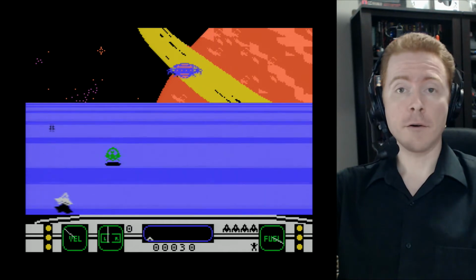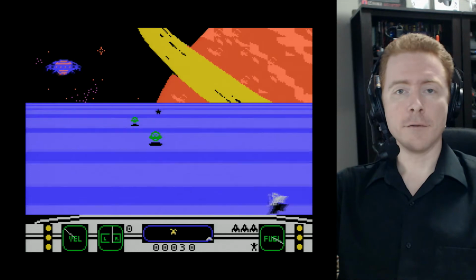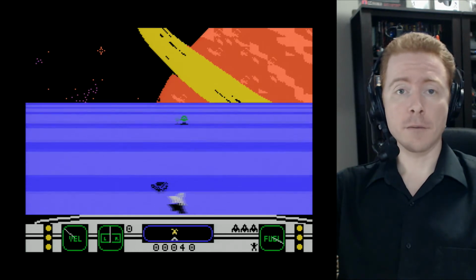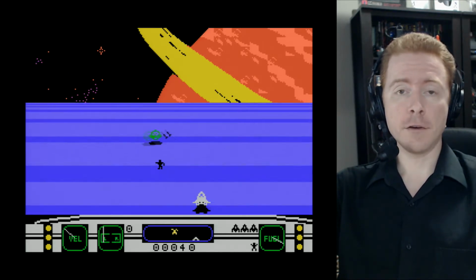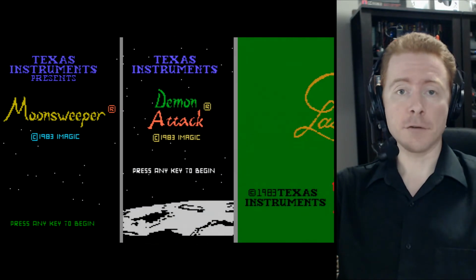So, which of these categories does the TI-99 version fall into? Well, unfortunately, like Demon Attack, the work was farmed out to J. Smith's Western Technologies, so the gameplay isn't Imagic's own work. You'll see the familiar Western Technologies title screen assets, which it shares with Demon Attack and Lasso, consequently.